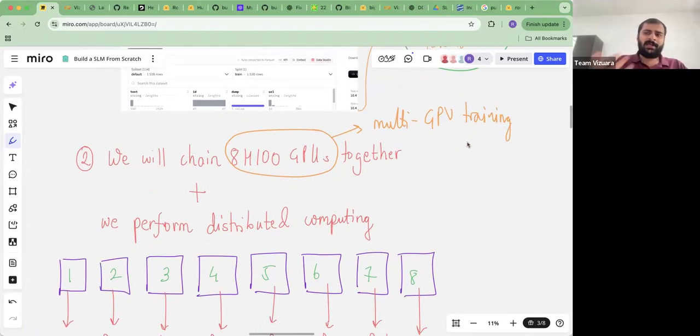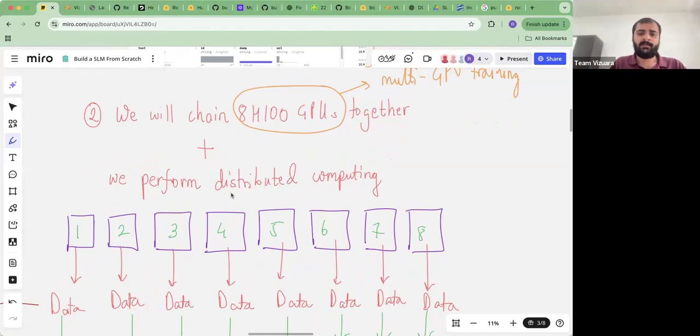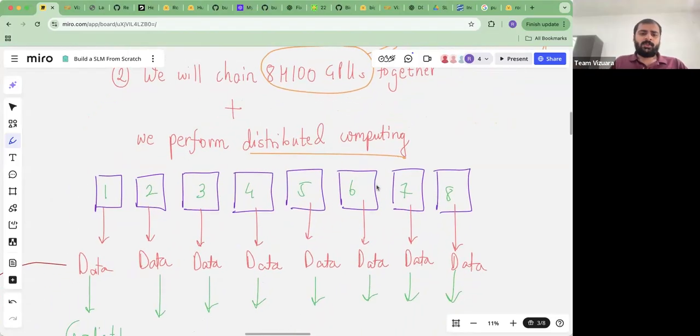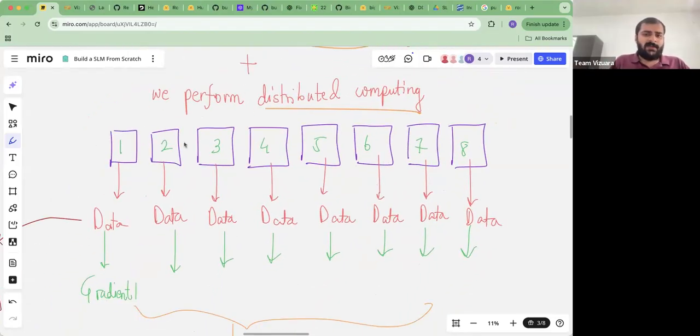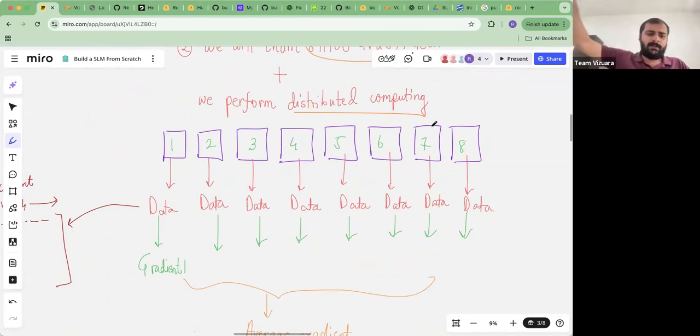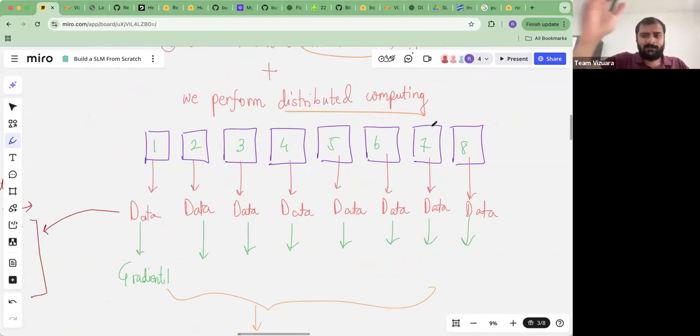And this domain which we are learning about right now also comes under the domain of distributed computing. So the way this works is that, let's say we have 8 GPUs, and you have huge amounts of data. The data is split across these 8 GPUs. So GPU number 1 will have some data, GPU number 2 will have some data. Similarly, GPU number 8 will have certain data.